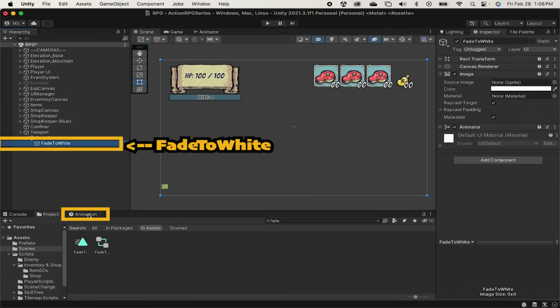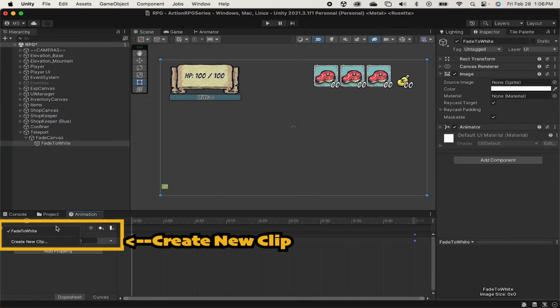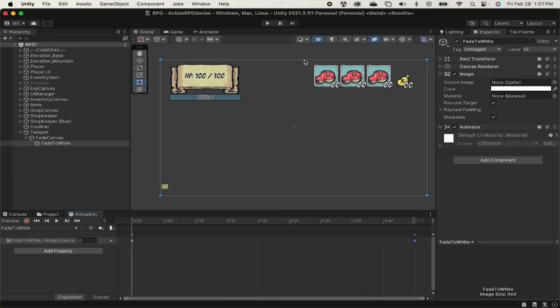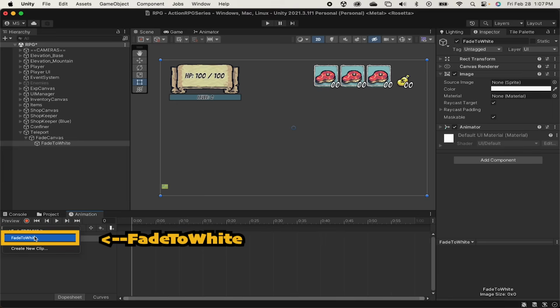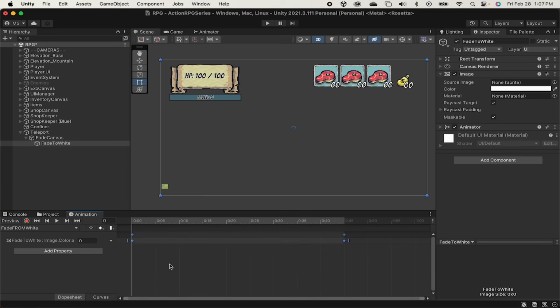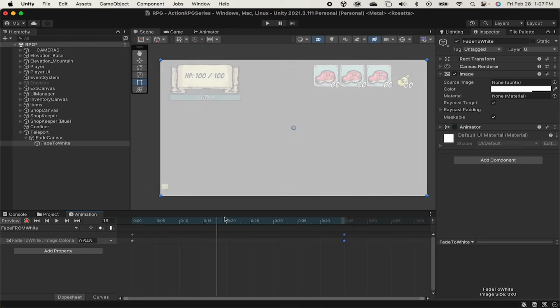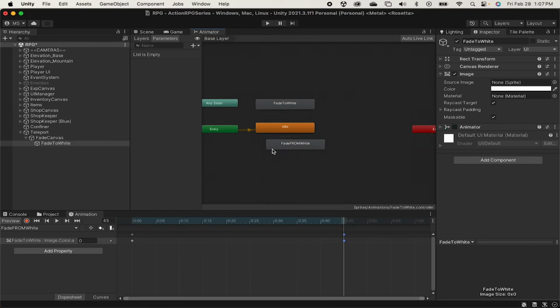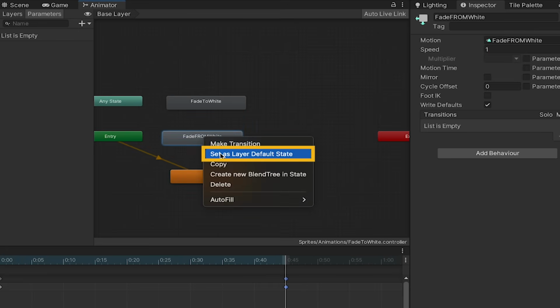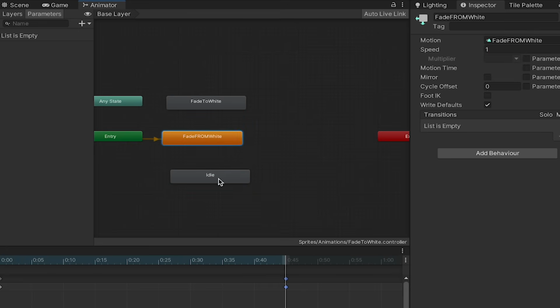So I'll just click on the fade to white object, and then in my animation, I'm going to create a new clip, which we'll call fade from white. Here, I'll go back to the fade to white, just copy both the animation nodes, and paste them in the new animation. I'll then just flip them backwards so that it goes from fully opaque to transparent. And now in our animator, we actually want the fade from white to be the default. So as soon as we enter any scene, it will automatically start to fade in. And then once that's done, we just want it to automatically transition to idle.